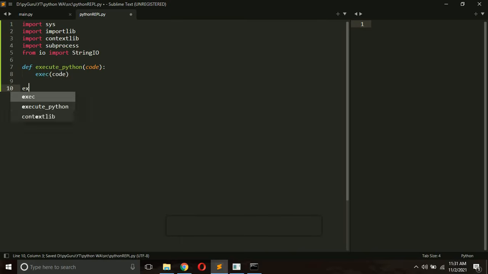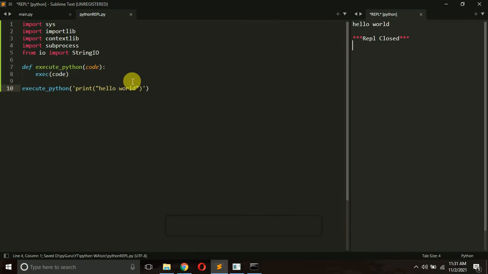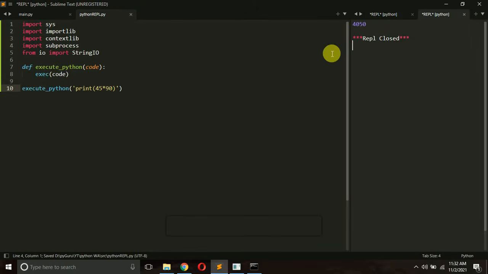So if I call this function, execute_python, and give it any Python code, let's say print hello world. Remember this is Python code, but in string format. If I run this program, you will see it gives us the output hello world. So it's working fine. You can use exec to execute Python code. Similarly, if I type print 45 multiplied by 90, you can see it returns the output of this code. So it's working fine.